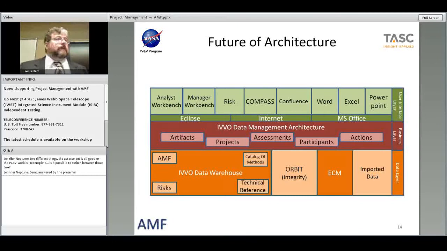IV&V is developing a data warehouse. We would definitely be talking to that. A lot of the stuff that we're doing now could get rolled into the data warehouse. We use that data warehouse concept. Continue to improve our connectivity to Orbit. We've actually started interfacing with ECM at this point.